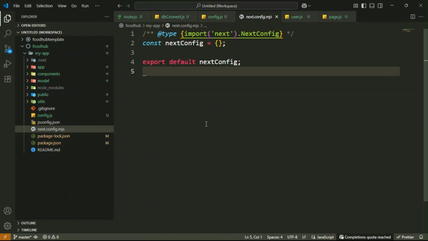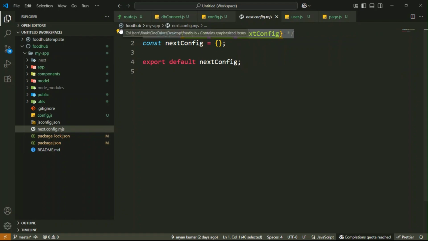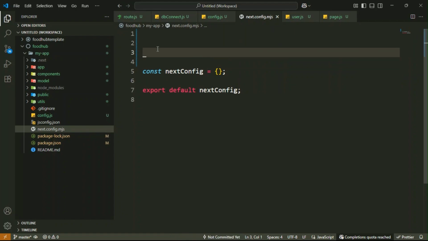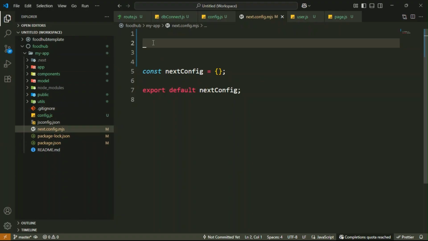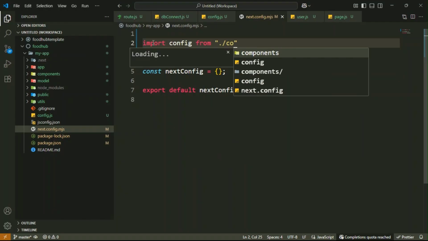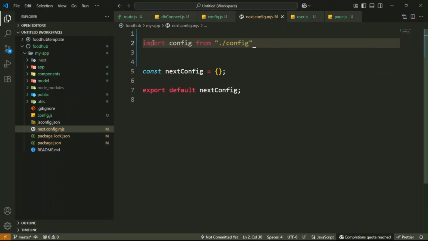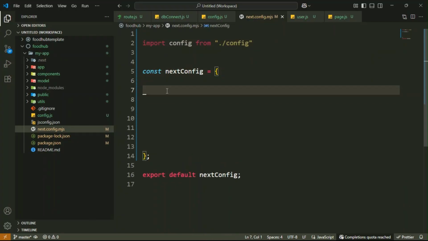So inside the config.js file you need to import the configuration. No need of this line of code, remove this. Then here we have to import this config.js file inside it. Import config from @forward/config. Then inside config, define the Next.js configuration object. Here we have to load custom environment variables into the Next.js app env.